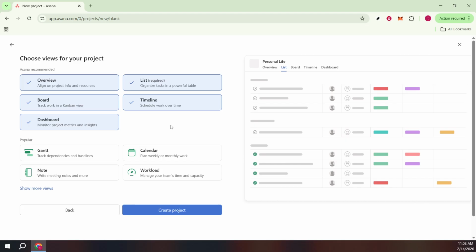Even if you stick with your blank start, browsing these ideas can spark decisions about sections, fields, or views you might add later. When you're ready, click Create Project. Asana will open your brand new workspace, ready for you to tailor to your goals.